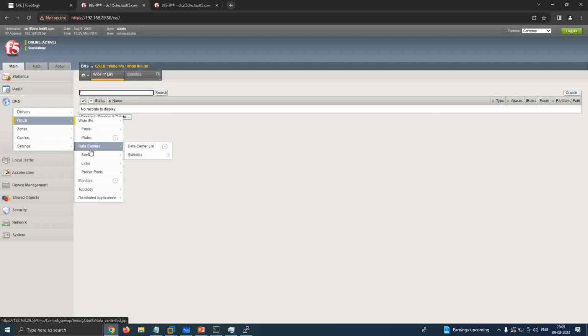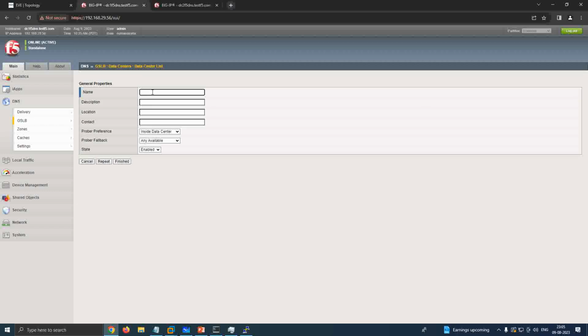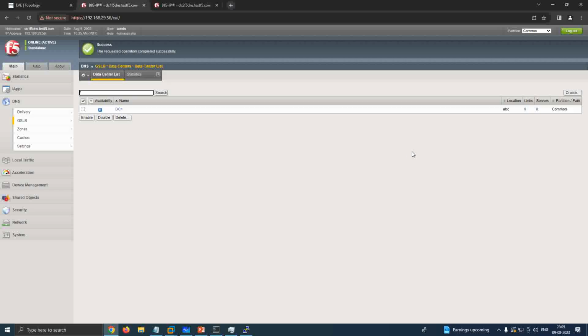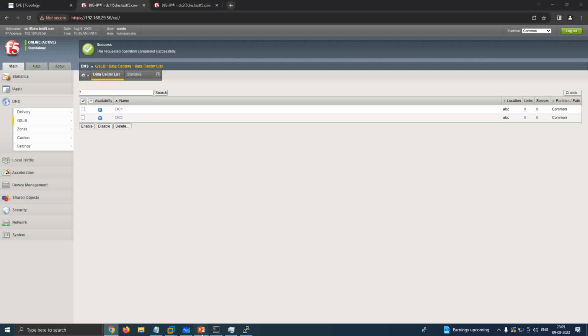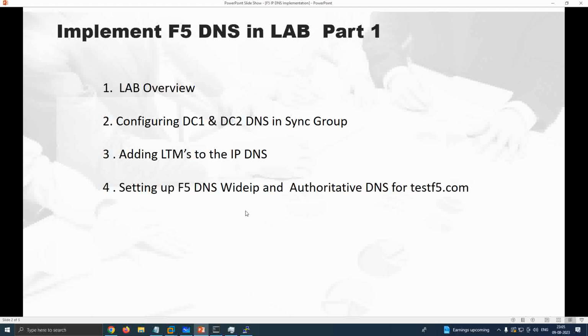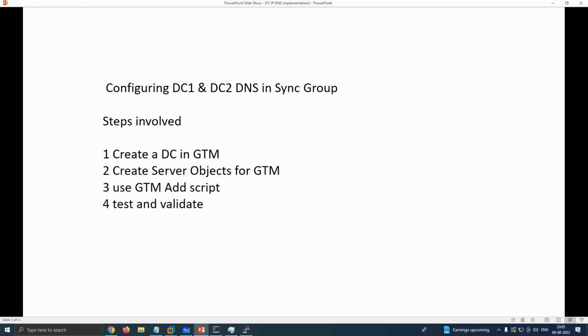First, let's do data centers, create data center 1. Location ABC. I don't care what location that is. And I want my data center to be in enabled state. Yes. Now I'm creating data center 2. I don't care what location it is. It's just a lab. We have the liberty to play around with the lab scenarios, learners. So the state is enabled. All right. So I'm done with creating the data centers.